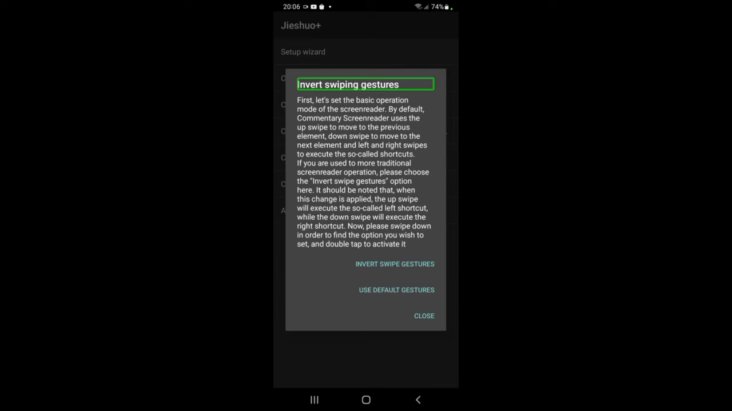Swiping left and right gestures is basically used to move window-wise. Suppose you have three home screens on your mobile phone. When you swipe right to left, the second screen will appear. It is like how a sighted user uses their phone.